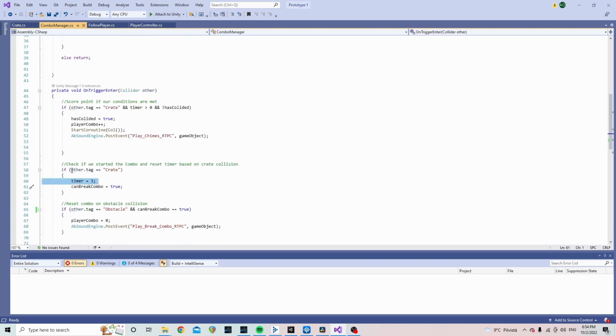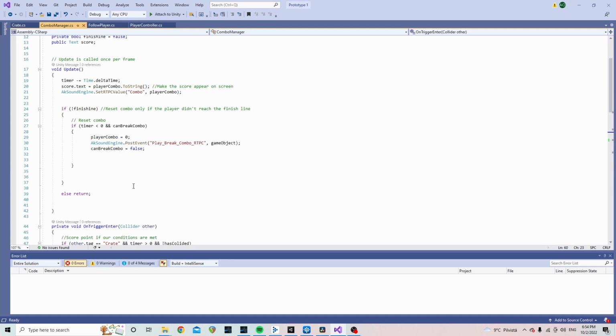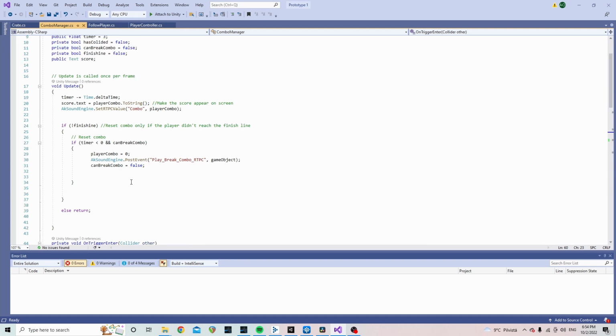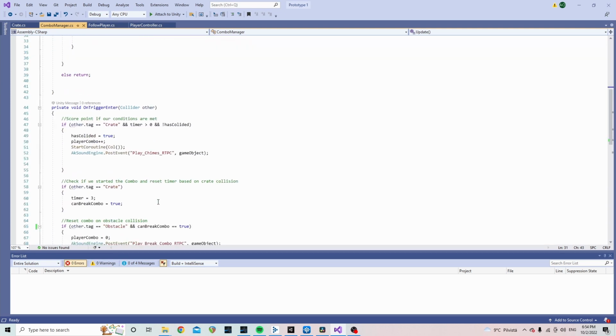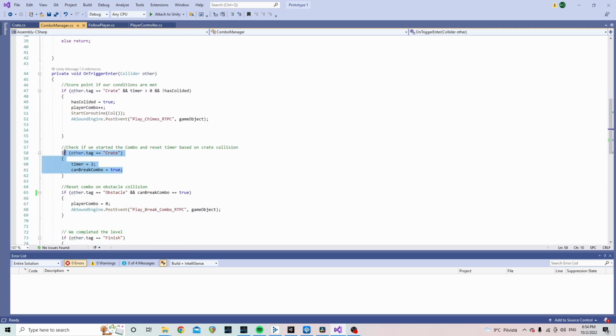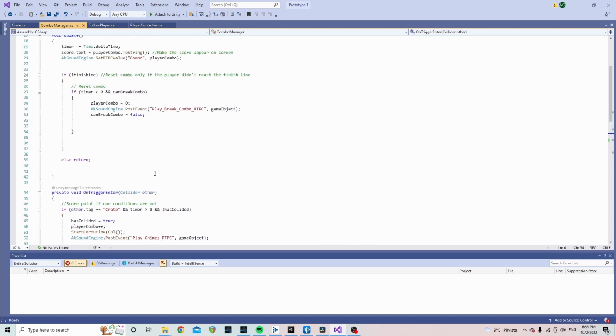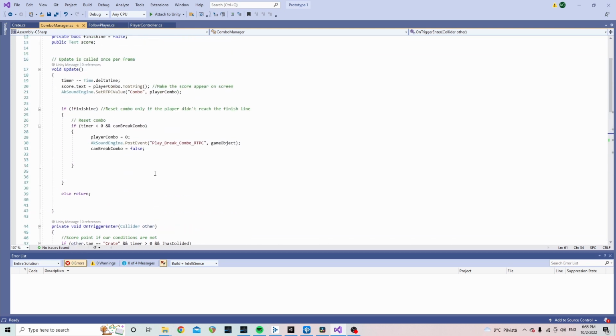And we have the can break combo also. It's in the update function, so we must make sure that we play the sound only once. Otherwise, it will play for how many frames we have. So we use that variable to play the sound only once. And maybe more important, if we follow the logic, is that the can break combo only happens when we collide with a crate. So we basically cannot break the combo if we didn't start the combo, if we didn't hit a crate. So the logic is that we hit the crate, then we can break the combo. And then if the timer is less than 0 and also we collided with the crate, then of course we play that sound.